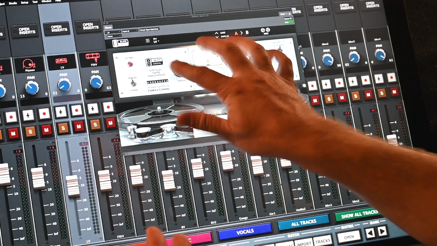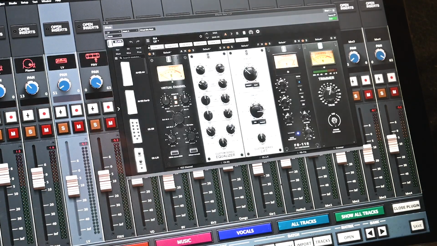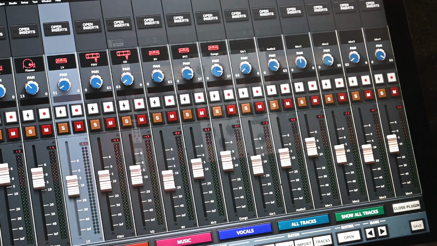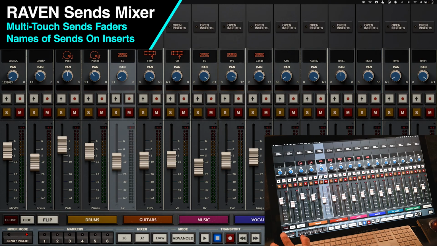To hide the plugin, we could do a 3-finger tap, or let me open up the insert again, and we could even use the Close Plugin button here to hide or show the plugins. Now another great feature of this multi-touch mixer is the Raven Sends mode.